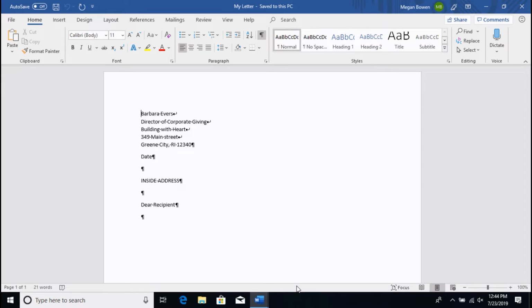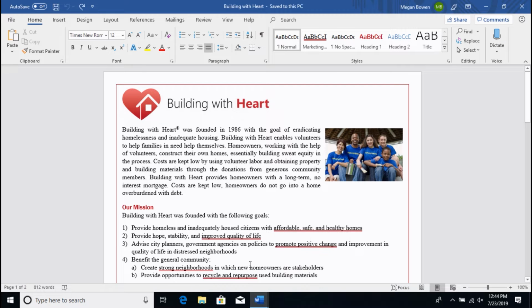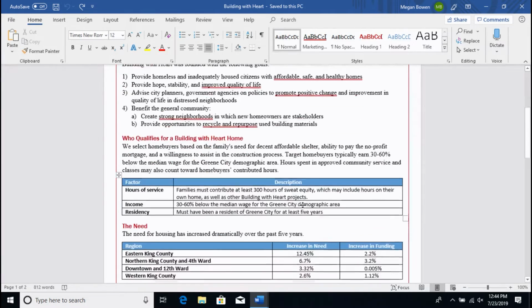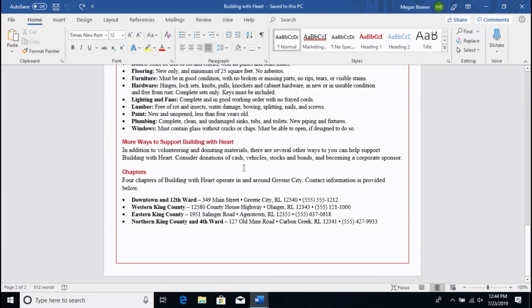Now you'll notice we're in the file we created previously, but if I come down here to my status bar and I point to Word, we can see that the Building with Heart document is still there. So I just click on it and I'm back to that file. Now, I believe you told me where you wanted to change it was down here on page 2, more ways to support Building with Heart, and you wanted to add some information to this part.